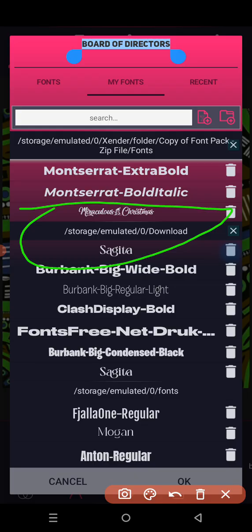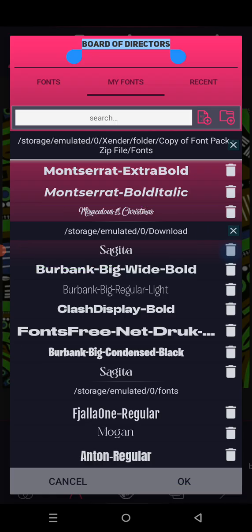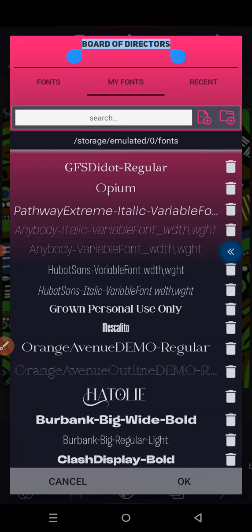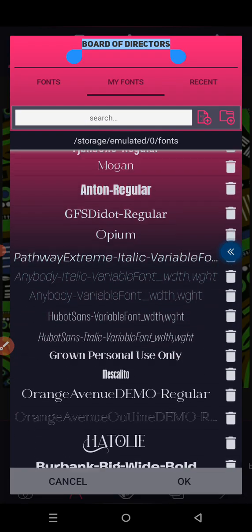I download them individually and I import them to PixelLab. So this is where it's going to show. You can see all of these fonts here. I download them individually, and some I imported them also.